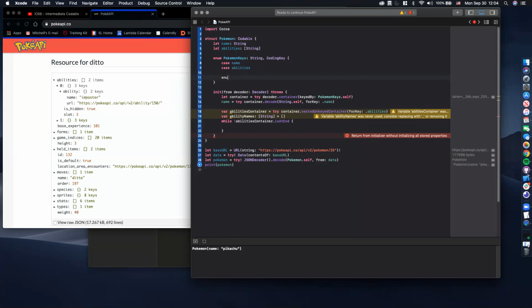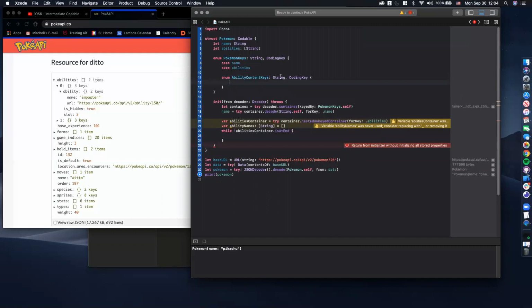So now I'm going to make an enum, and I'm going to call this ability name. Actually, because you want to be descriptive of what's inside here, I'm going to call this ability content keys. That's what I'm going to call it. You guys can call it what you'd like. So just the same way, we're going to have it look for a string, and it's going to match up with these coding keys we've given it. Now, can anyone tell me what case we're going to want to give here as the key, the name of the key?